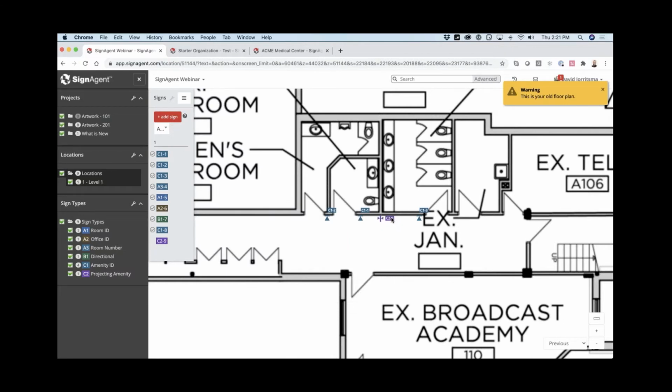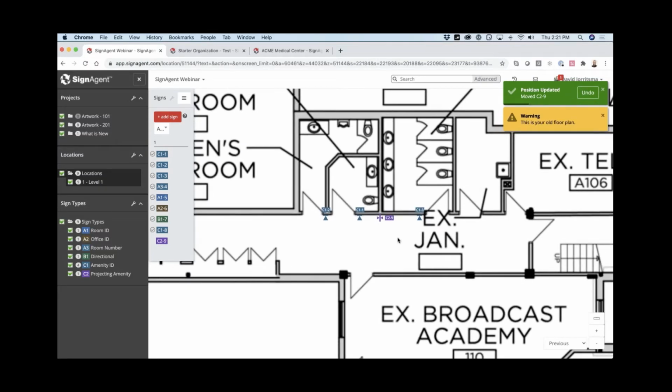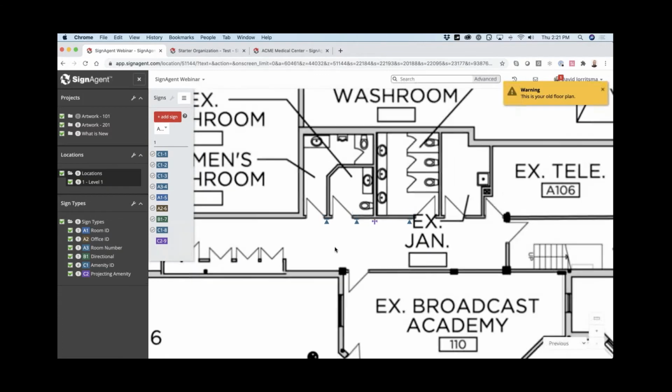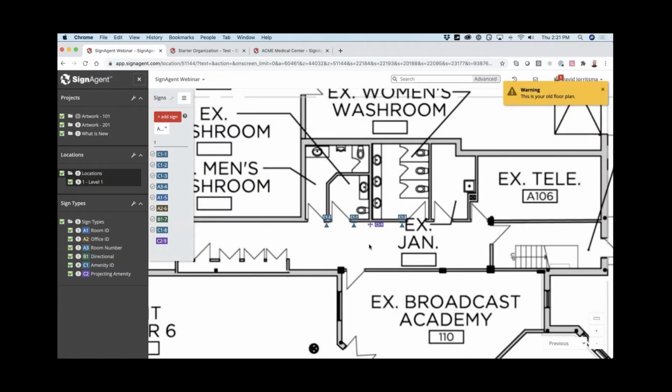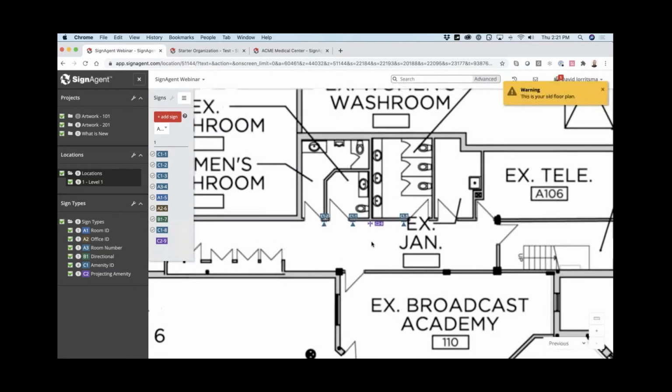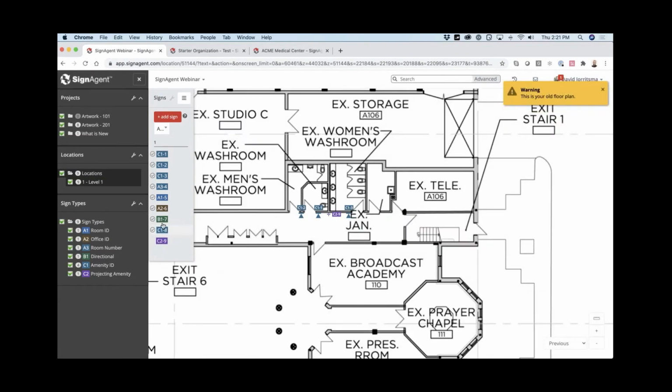So I can make an adjustment there, and I can now see where that's going to fit on the plan, and it's actually sized. Okay, so for a smaller sign, it's great, and you'll notice as well that the markers actually zoom with the plan now, and so I can go through and update the rest of these as well.